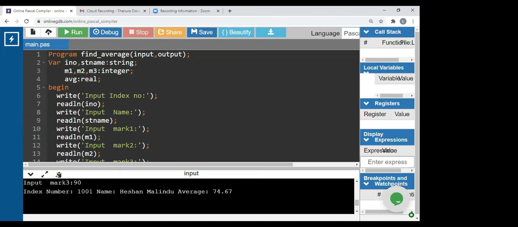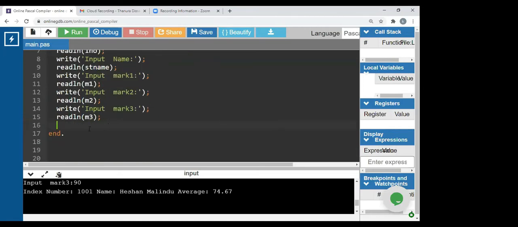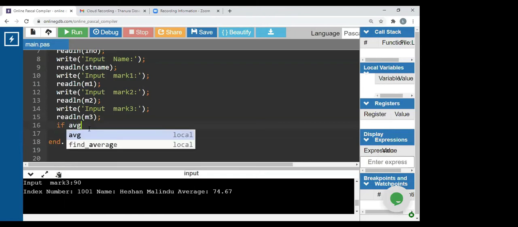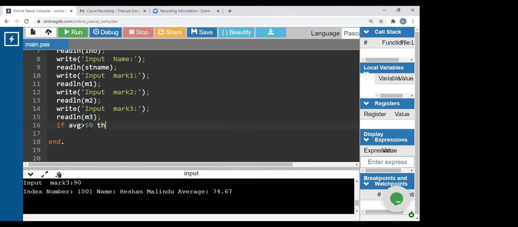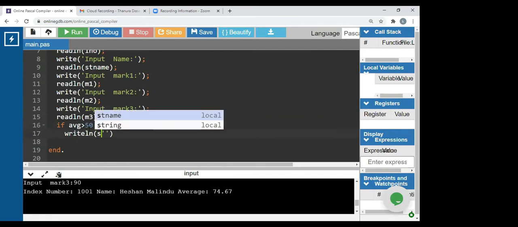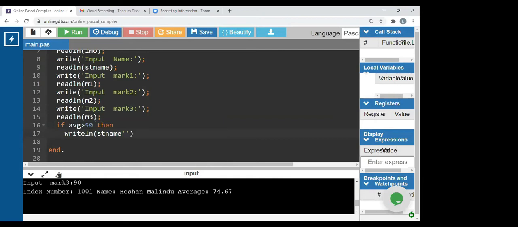For that, I keep all these things the same, but I will add some code for the if. If AVG is larger than 50, then the write statement is different. Then writeln, just say, what's the student's name? Student name, STNAME, comma, student name, pass. Okay.